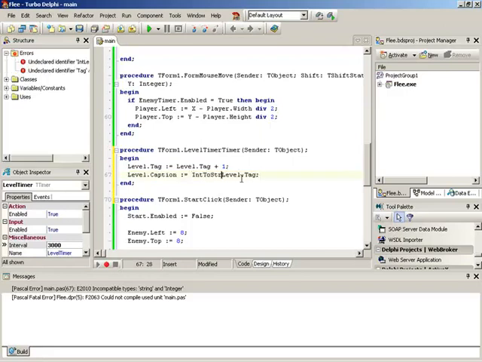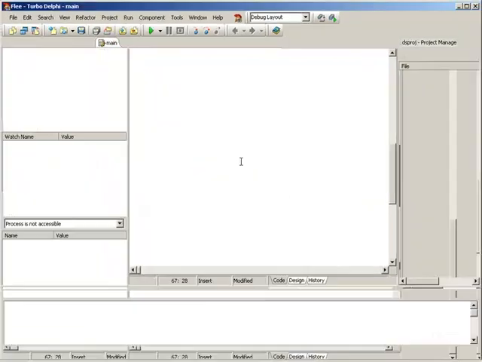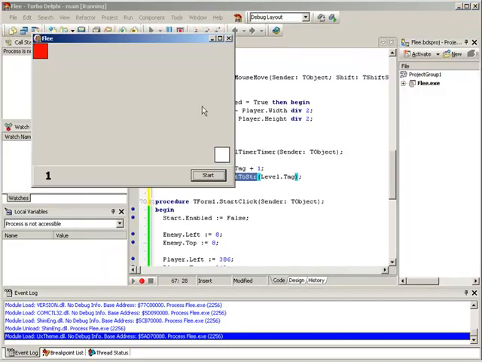And Delphi has some built-in functionality for us, yet again, called IntToStr. So that'll convert it for us. So now let's run this and run around and see our level increase. So we're on level 1. Oh, we got to start the game. Oh, good point. We never started out with the timer disabled.